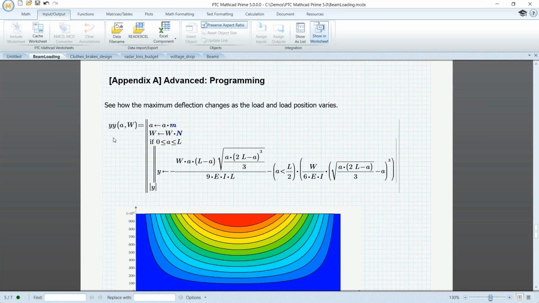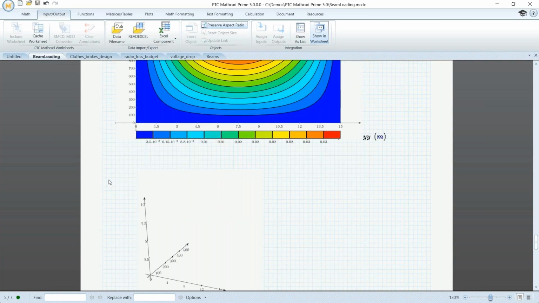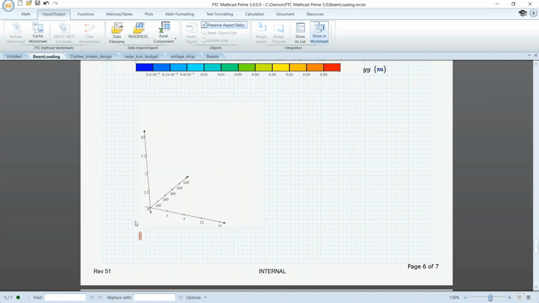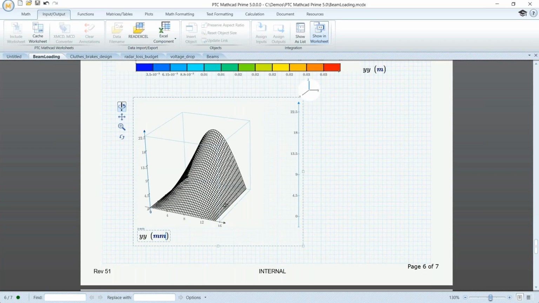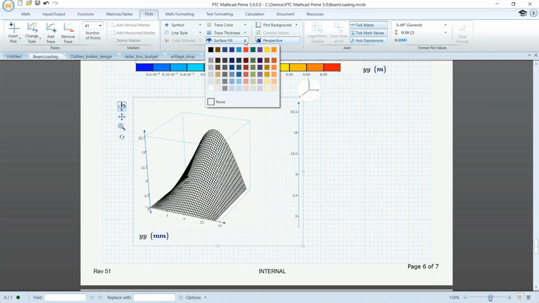So taking a little bit of a look into the programming skills of Mathcad there, it can help you define the maximum deflection change as the load and position varies. So we can have a calculation and then do a scatter plot with it. We can also have a 3D plot. So you can use 3D plots to visualize a function with two variables or a 3D data set. So we're going to plot surfaces with mesh, curves in 3D space, or scattered data points.